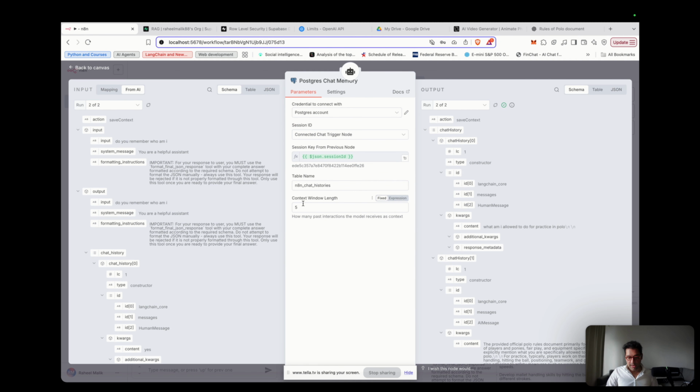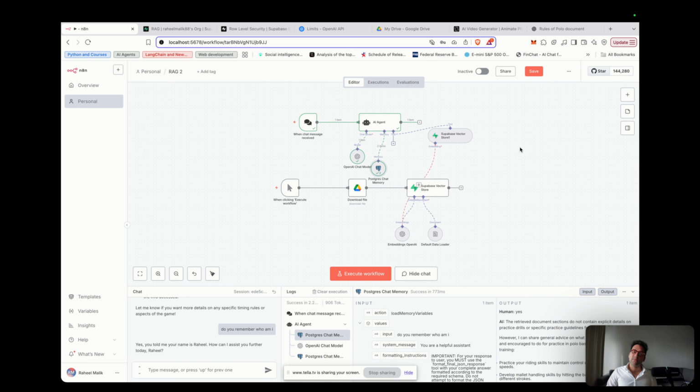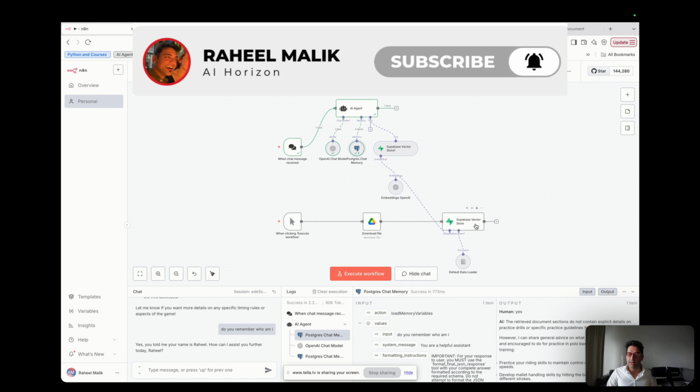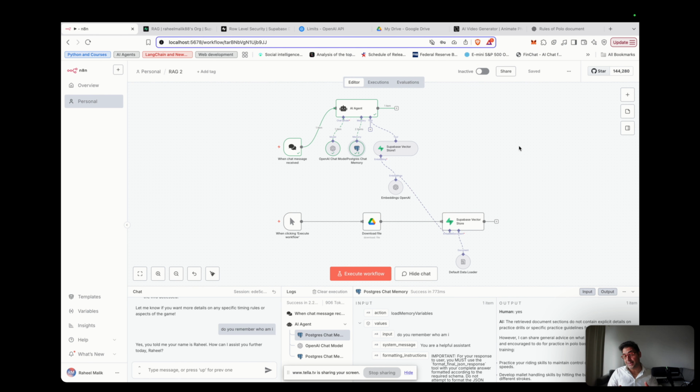Just to add one more thing again, the context window of 5 could be anything you want. So just to put it in perspective, we can always come here, right click, and tidy up the workflow. And congratulations, we built our first AI RAG agent.